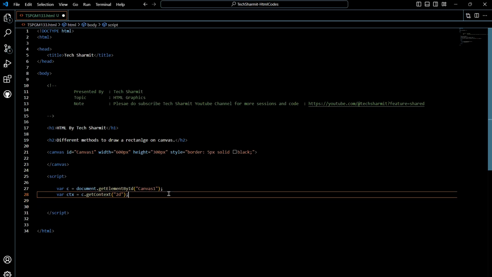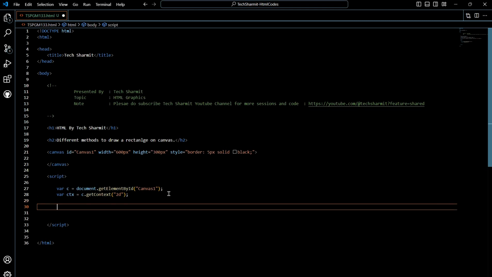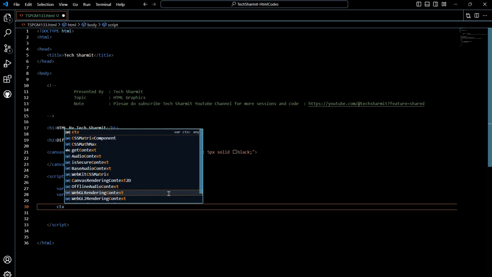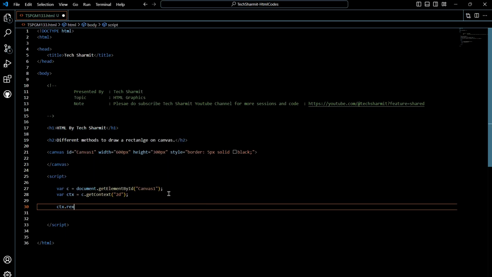Okay. Now what we will do, we will connect this ctx tool because we have added the ctx. So what ctx can do, it will provide us some tools to draw the rectangle here. Okay. So what I will do now, I'll simply write here ctx.rect, and then you can pass the coordinates which you want to use for creating the rectangle. So here I can pass 10, 10, and here we will write 150 and 100.